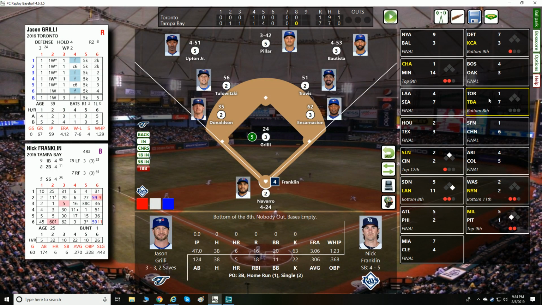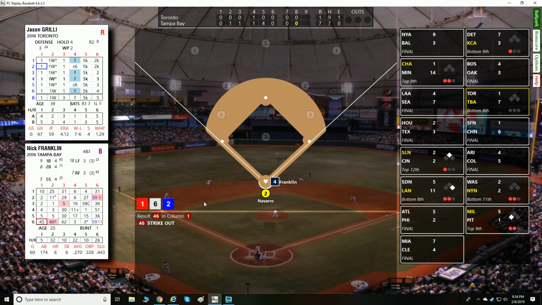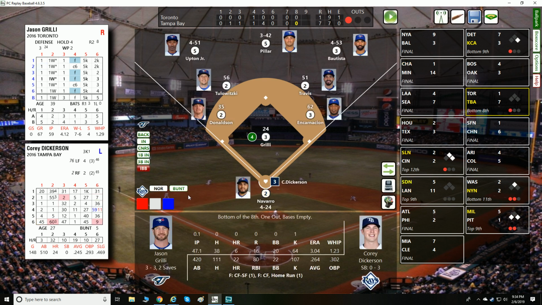Alrighty, so 7-1 here. We know Boston's won. If we lose, we're going to fall back in the standings. Not good, boys, not good. We're in the bottom of the 8th, down 7-1. Struck out Franklin. 1 out, bases empty. And you can see some of the games are final. Some are still coming in.